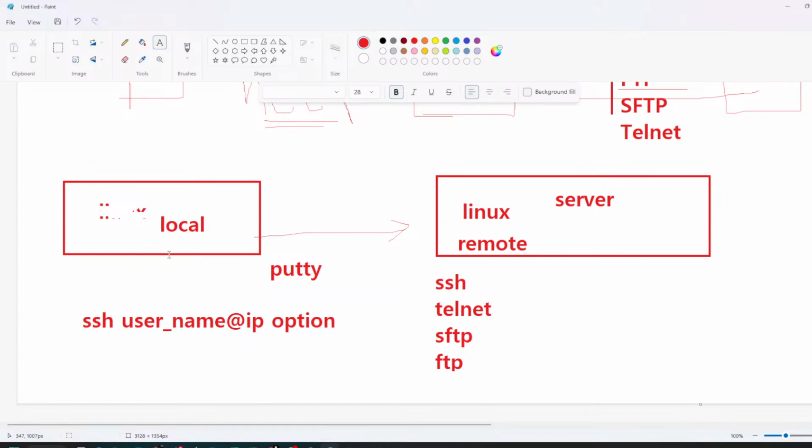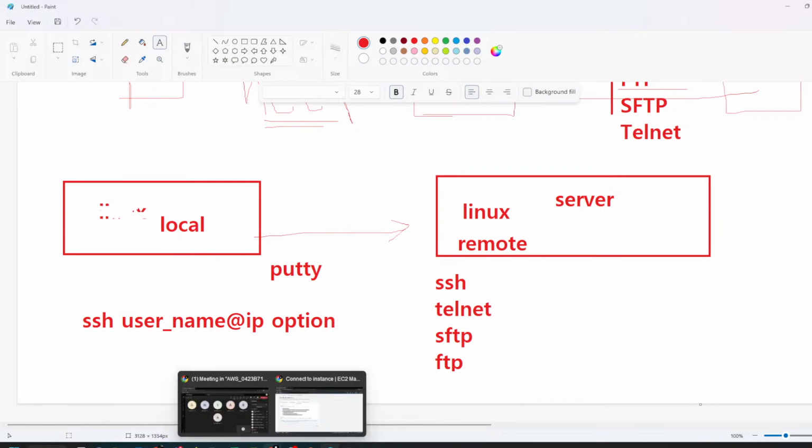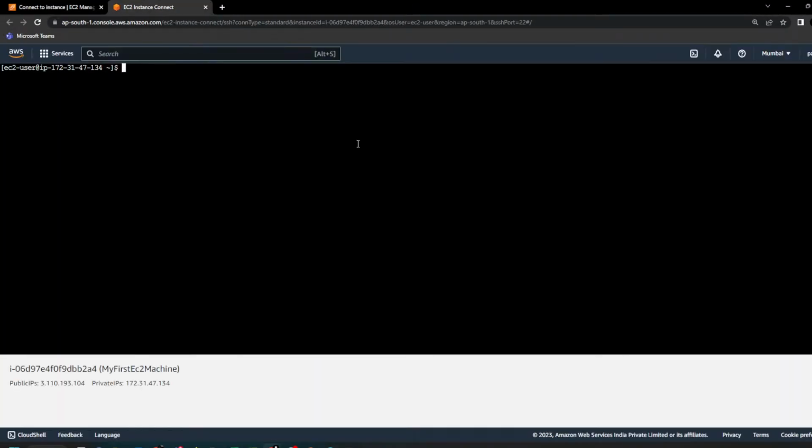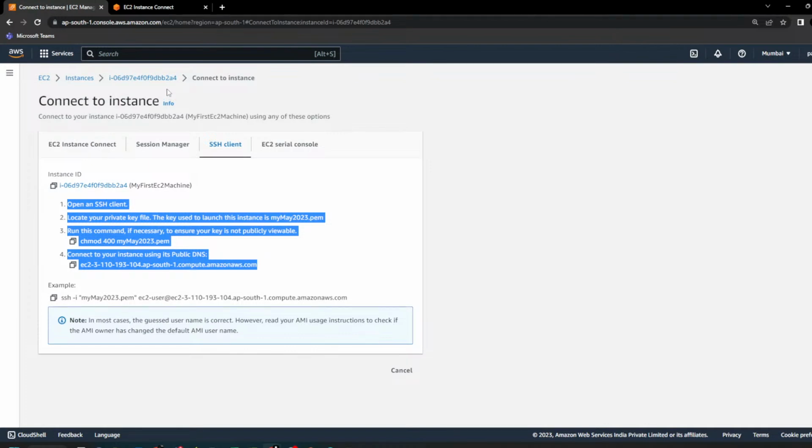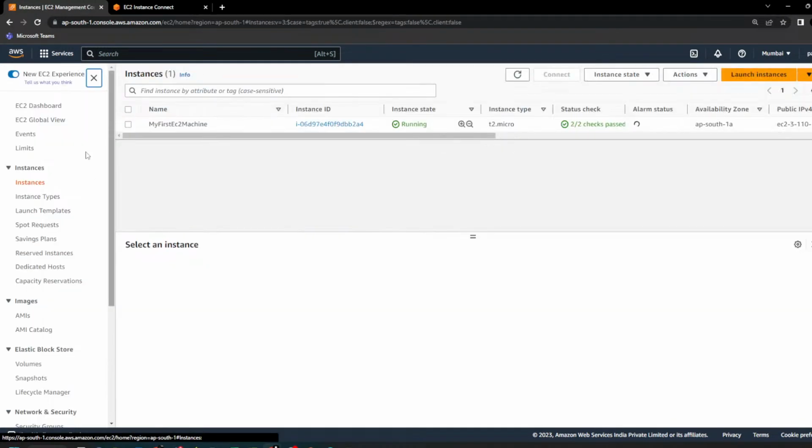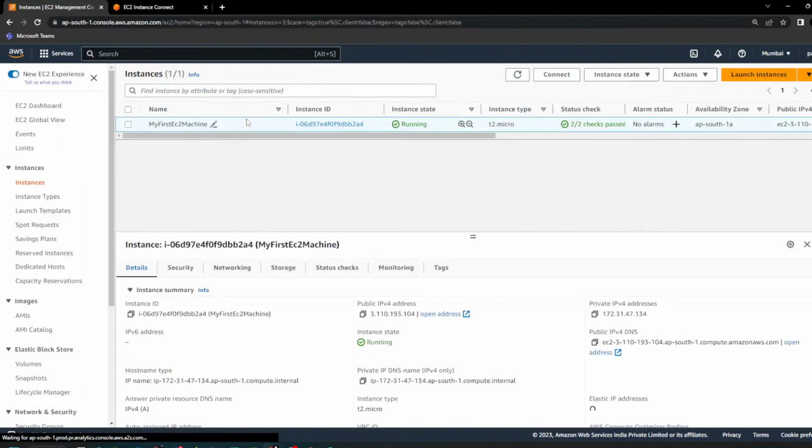But how are we going to use it? We are going to use PuTTY. PuTTY will do the same thing for us. I want to ask, are we clear till here? Any question on this? How can we connect to the machine? How can we create a machine? Before I cover the PuTTY part, anything which you want to ask?